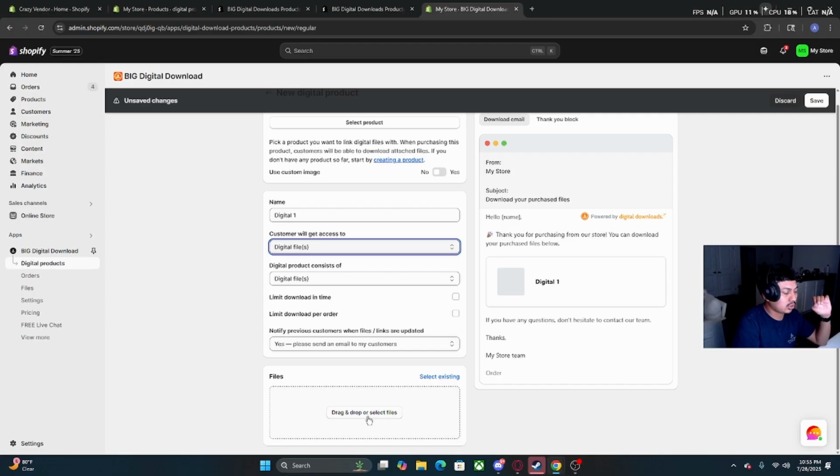And then down here, obviously, you're going to click and drag and drop whatever file you're going to send them. You can send a PDF file. You can open up a Google Doc, put everything in there and then drop it in here, or whatever file you have, you can drop it in there.